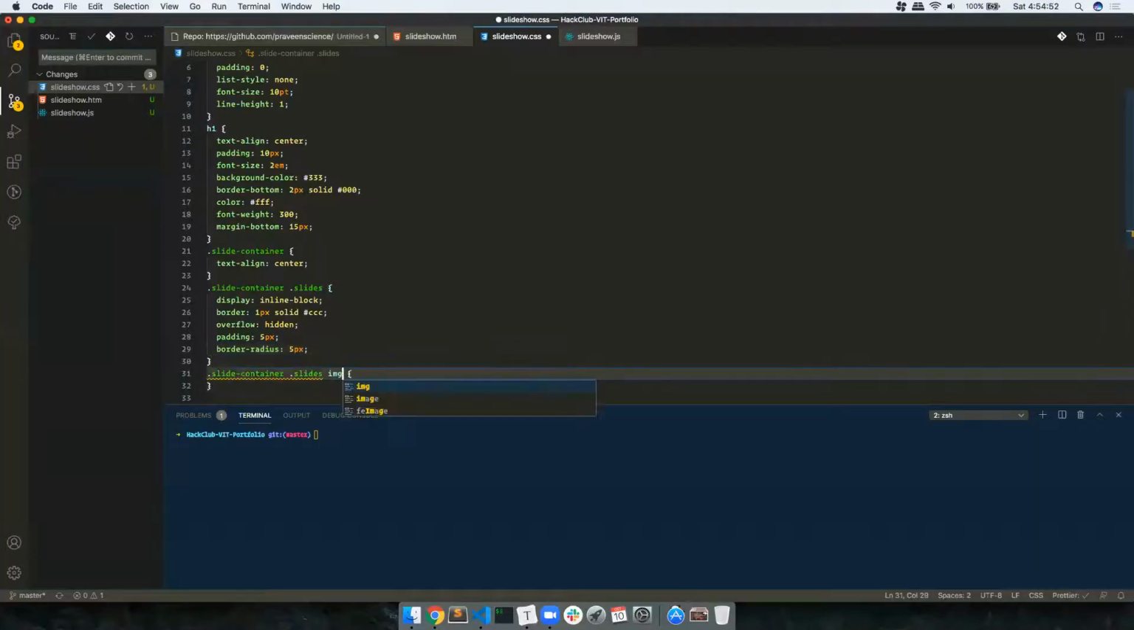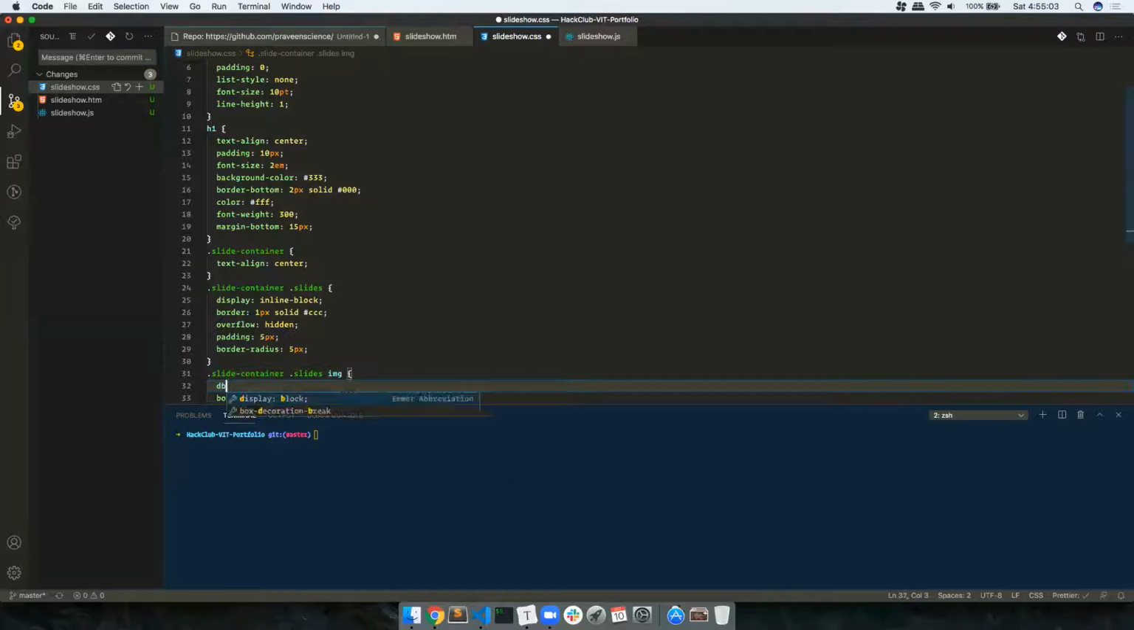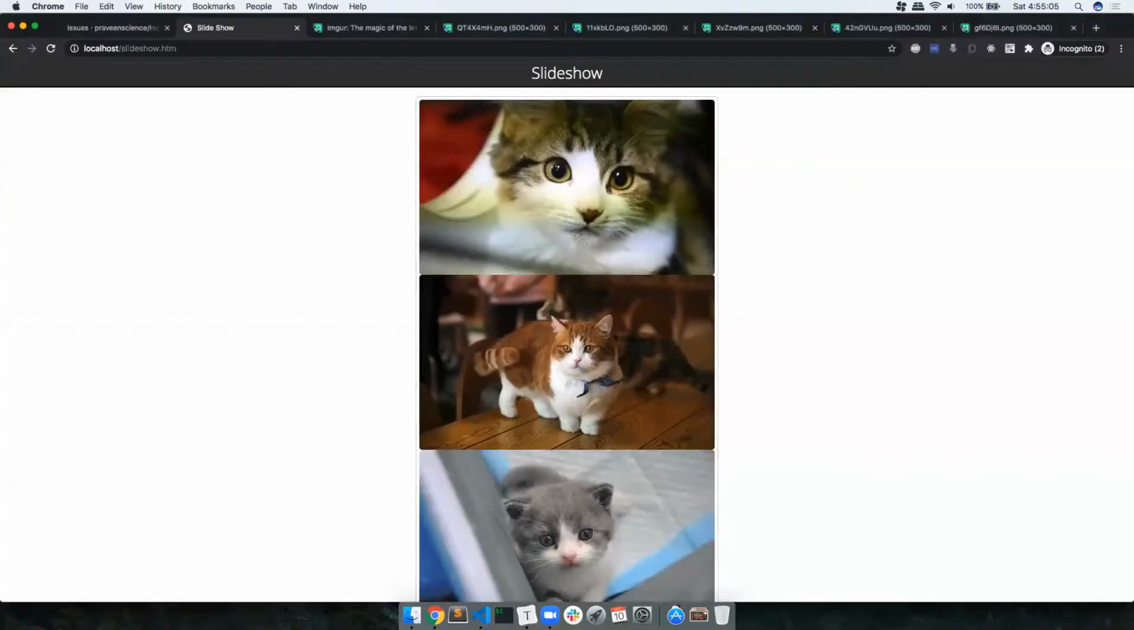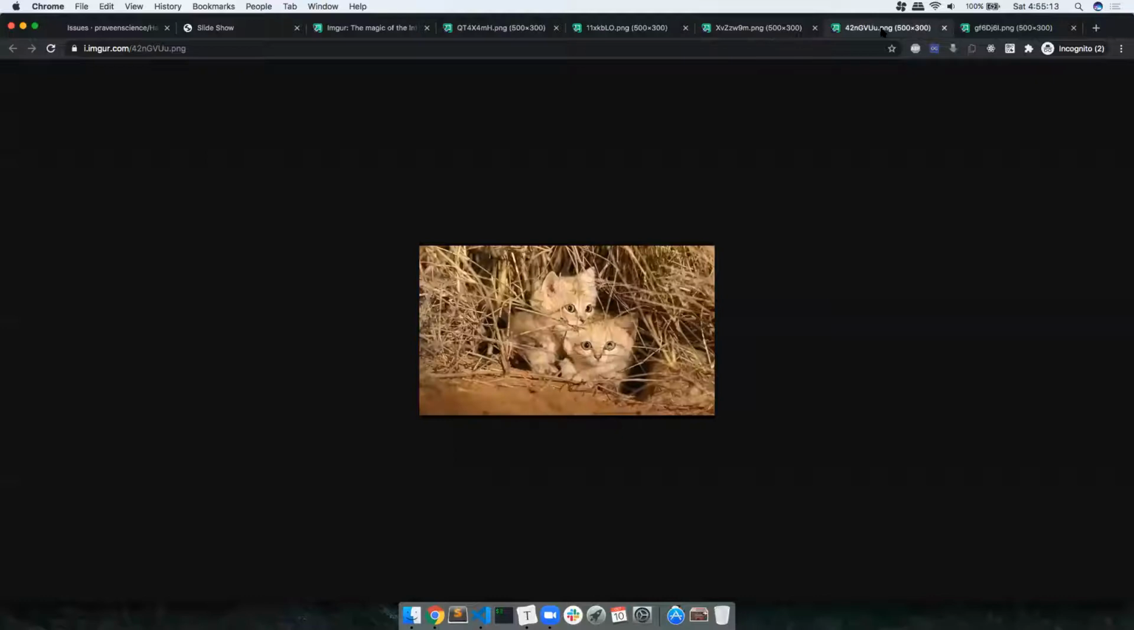And then for each image, I want it to have a border radius of 5 pixels as well. If I do this, all these images will have that 5 pixel border. For each image I'm also going to give display block. It looks nicely matched, except for this particular image. Let's get a different image then. There are some black points here.